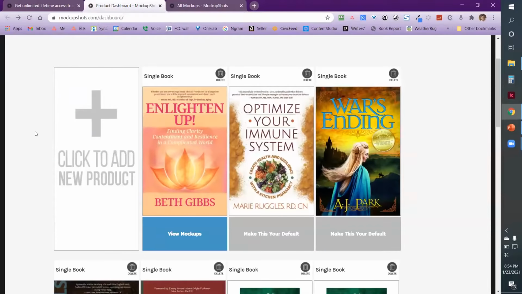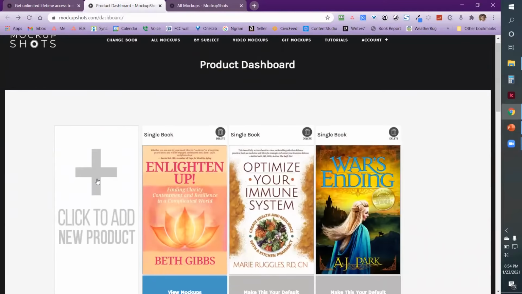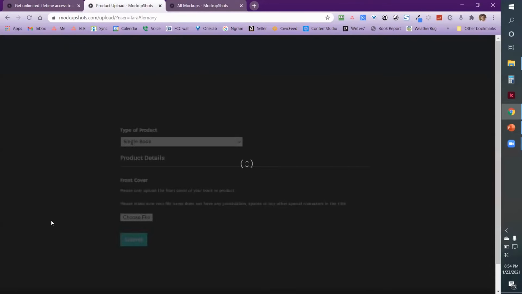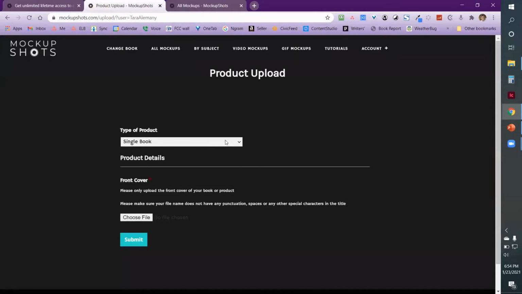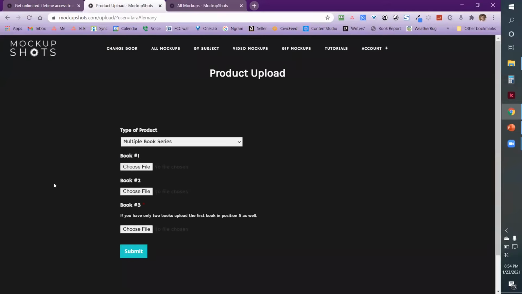So the idea is when you sign into your dashboard, you click Add New Product. When you do that, it takes you to a page where you can upload either one or up to 3 cover images. If it is a multiple book series, so you want to have multiple books shown in the image, you can upload one file, a second file, and a third file. If you only have 2 books in the series, then the first book is going to be used in positions 1 and 3, and the second book in position 2.